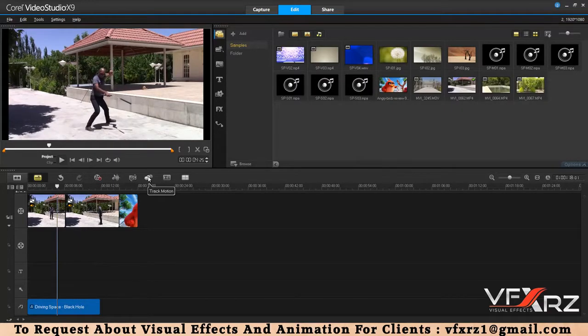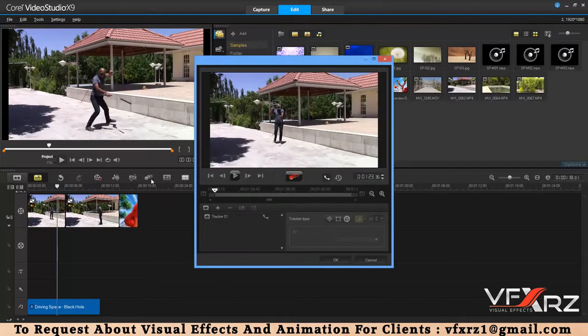And next is track motion. If you select that, first you should select your video, and after that select track motion. Very good. Now here you should press add a new tracker. And after that, here in tracker type, we have three options: set tracker as point, set tracker as area, and set multi-point tracker. If you select the first, you can track a point, the second tracks an area, and the third lets you add multi-tracker.